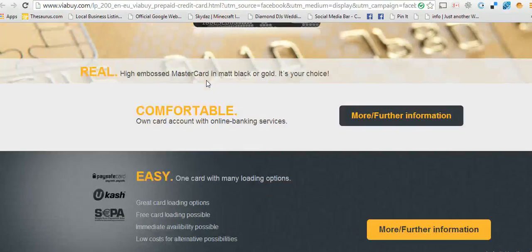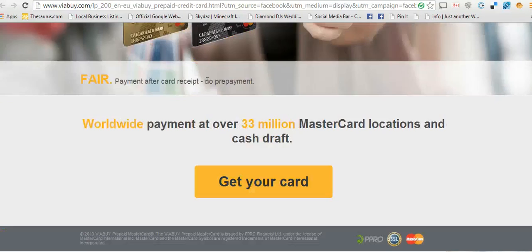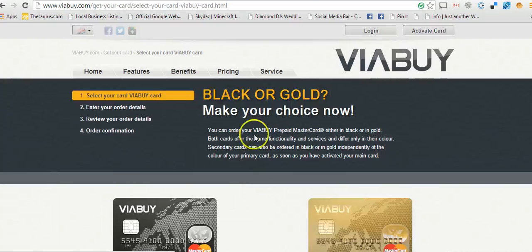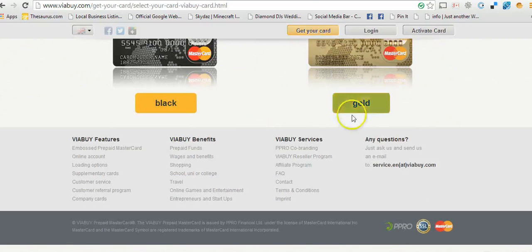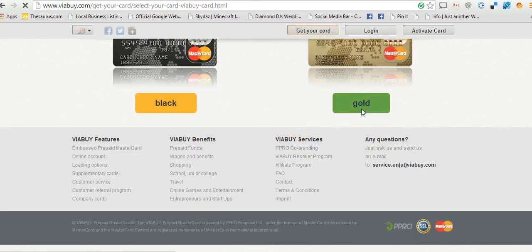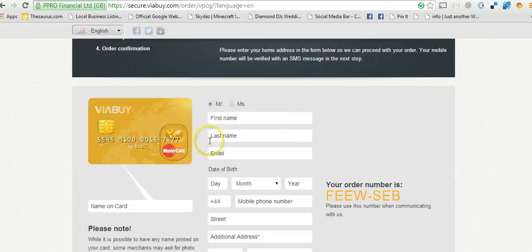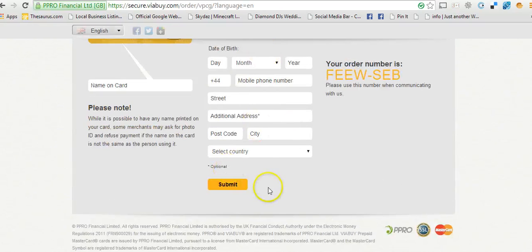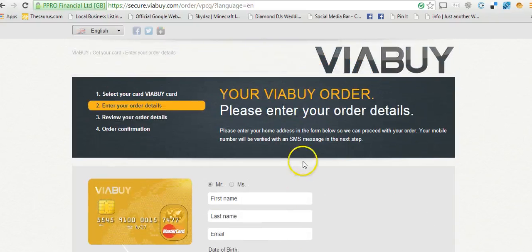Okay, they're saying how much it is, all this kind of stuff, and you'll probably find somewhere to get your card, and when you click on that, it's probably an opt-in box asking you for it, black or gold. In this case it's the Visa cards, so you'd probably go gold. And again, it's asking for your name, your email address, your date of birth, everything really. So it's asking for a lot more detail, but again, a similar kind of thing.